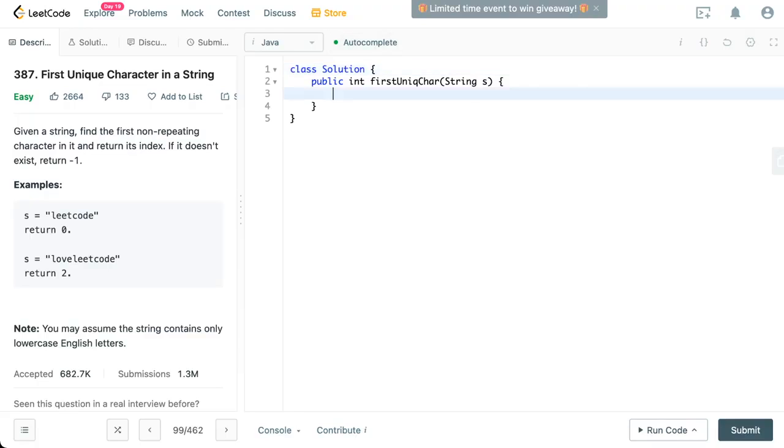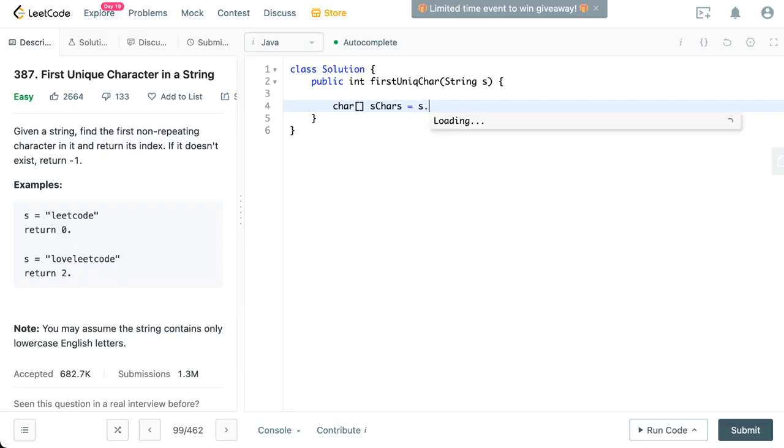So when I look at this problem, one of the first things that I want to do is break this string up into a set of characters so that I can look at each one individually. So what I'm going to do is break it up into a char array. So let's go ahead and create a char array here, and I'm going to call it schars because the string is called s and it makes sense. And I'm going to set it to s dot to char array.